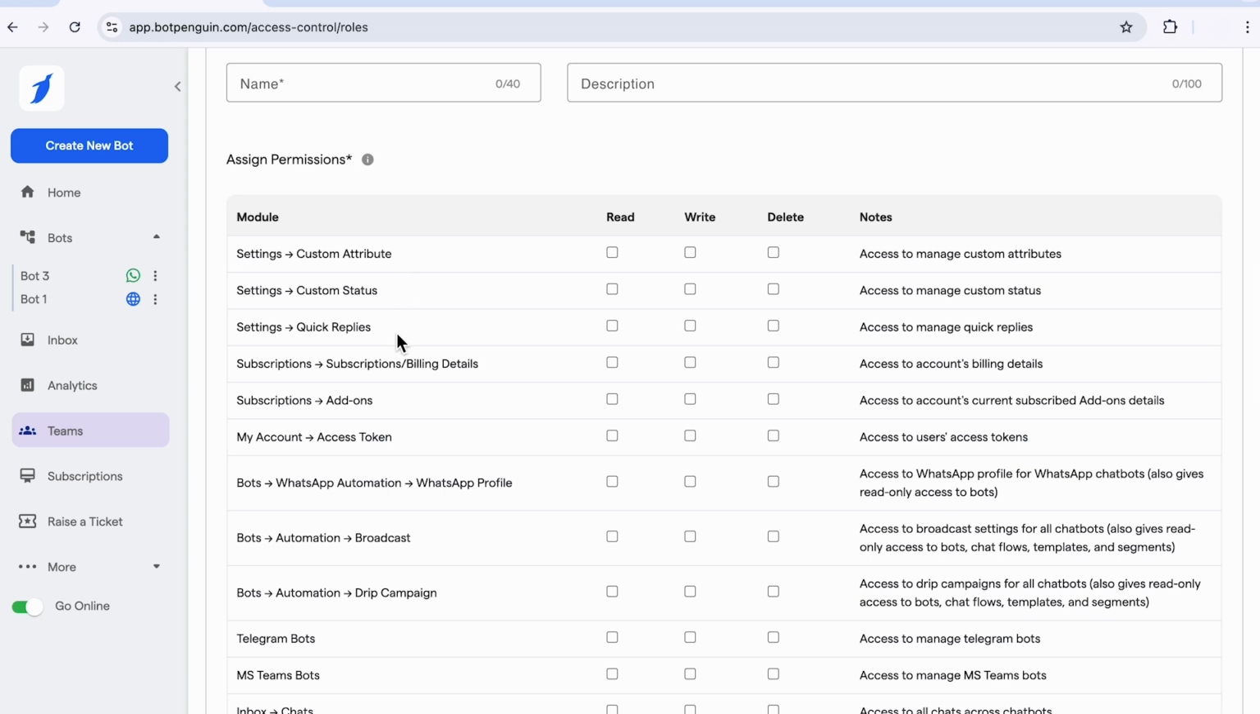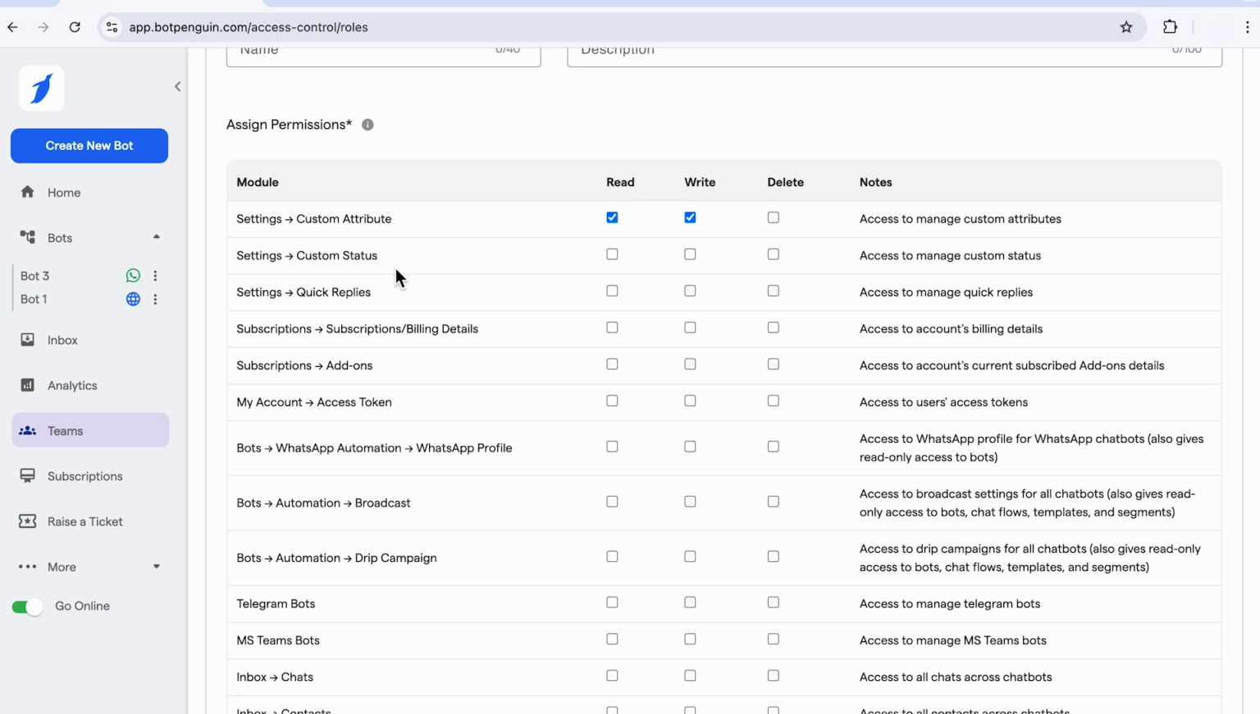For example, here we have some settings section permissions. If you enable the read and write permission for the custom attribute, then this will allow the team members of this role to view and edit the custom attributes, but they will not be allowed to delete the custom attributes. Similarly, you can assign the permissions for custom status and quick replies.